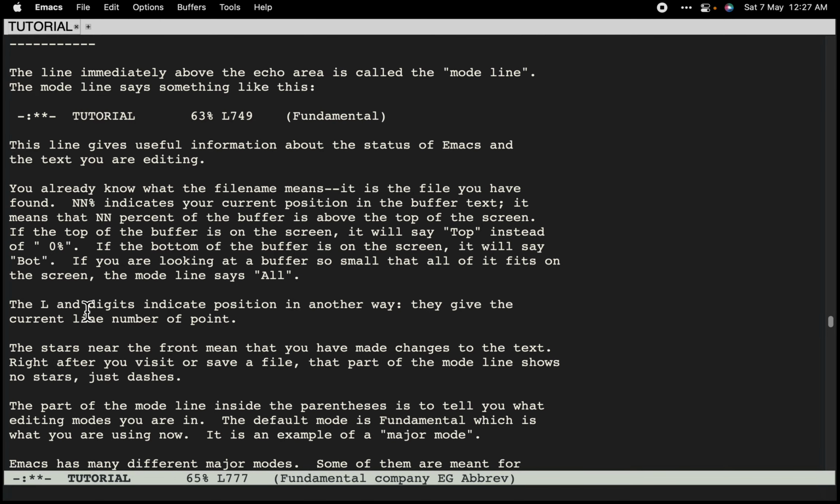The L and the digits indicate the position in another way. They give the current line number at point. The stars near the front mean that you have made changes to the text. Right after you visit or save a file, that part of the mode line shows no stars, just dashes.